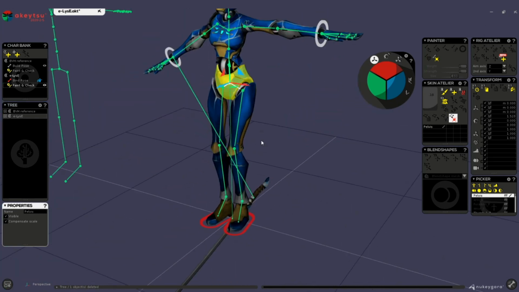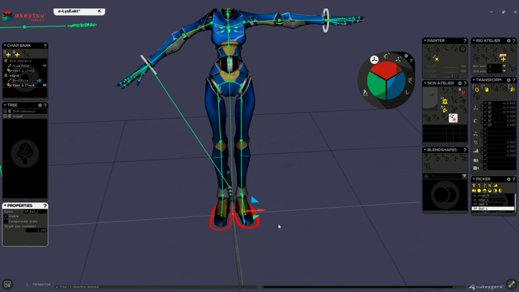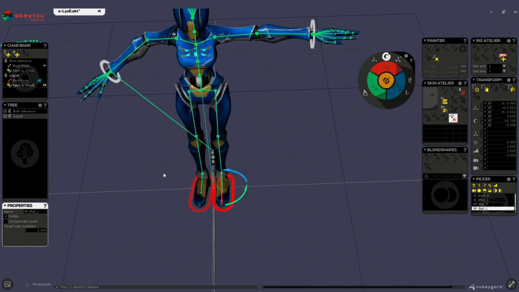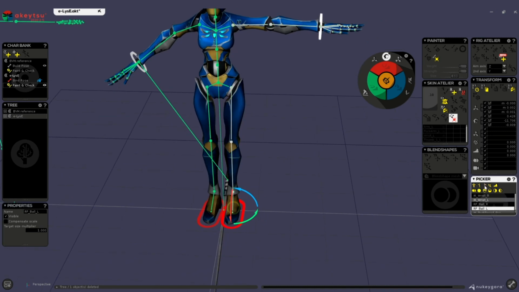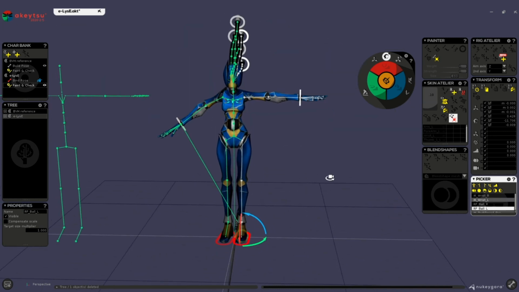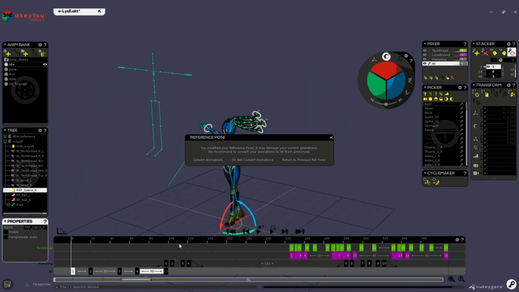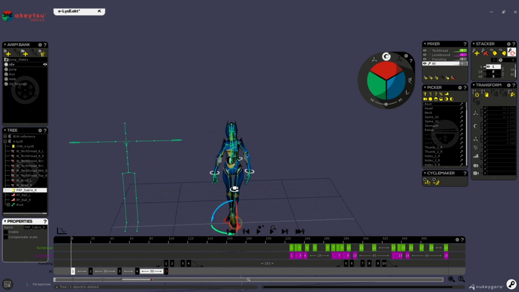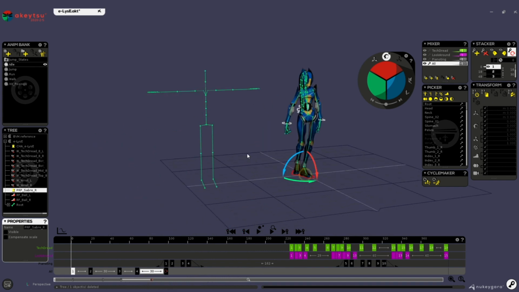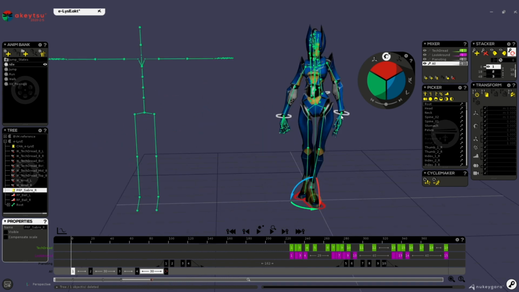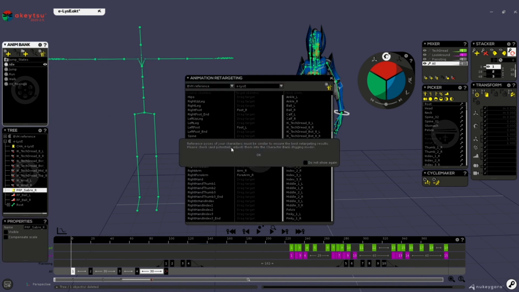Again, after we've tweaked the skeleton, we will mirror everything onto the other side by making use of the selection shortcut in the picker and mirror everything through the transform dialog. Then we'll switch over to the animation tab and make sure that we convert all the existing animations of Ely's to that new reference pose, so that akeytsu automatically offsets all these animations and preserves them. So now you'll see that we have all the animations preserved and adapted to the new reference pose.